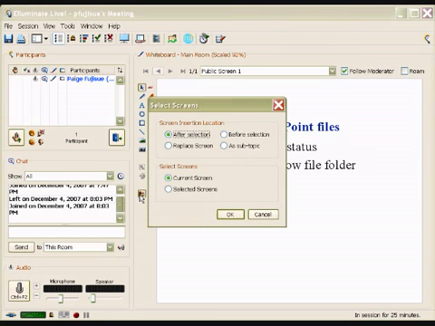The first thing it'll ask is, where exactly do you want to place your PowerPoint? And the safest thing to do so that you don't accidentally delete or interrupt anyone else's PowerPoint presentations is to just select after selection. Leave everything just as it is and click OK.